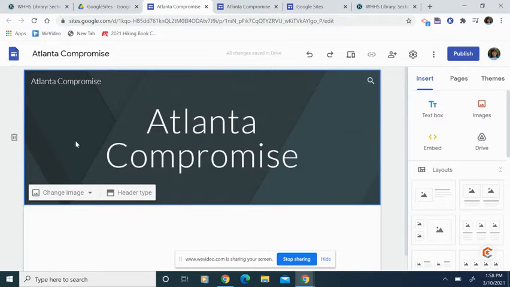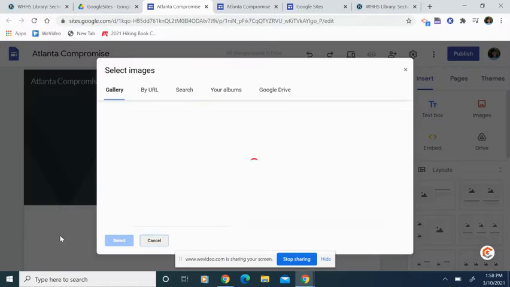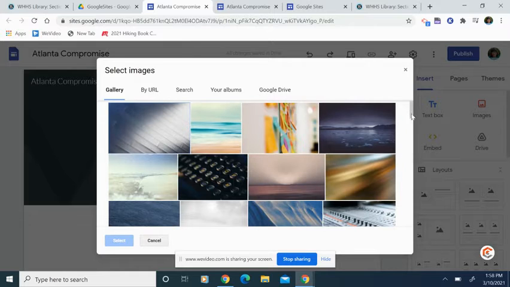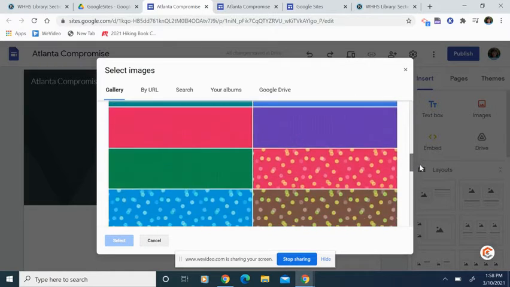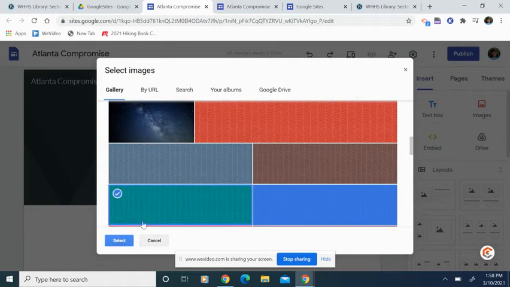If you want to change it, you can go down here, and what you do is you hover down in the lower left-hand corner where it says Change Image and click the down arrow, select Image, and then it gives you a lot of images that you can pick from, and just pick an image that you like.